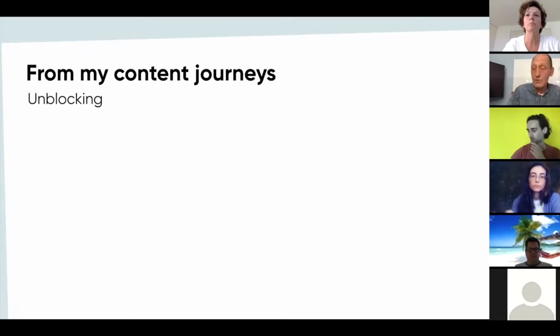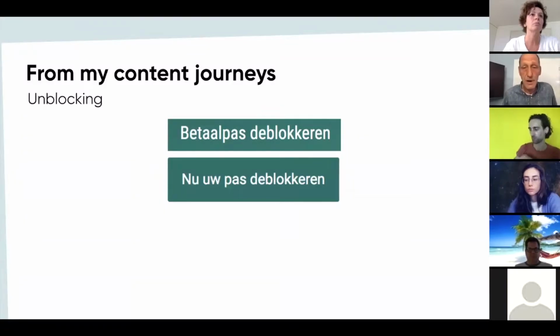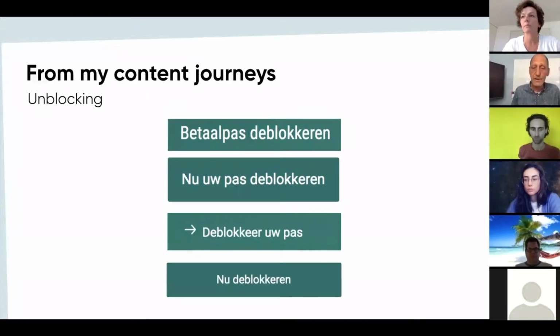When I came to the unblocking section, I met four calls to action, each with a slight difference. Unblock debit card. Unblock your card now. Unblock your card with an arrow. Unblock now. So it feels a bit like at the bank, they're making their calls to action up on the fly.